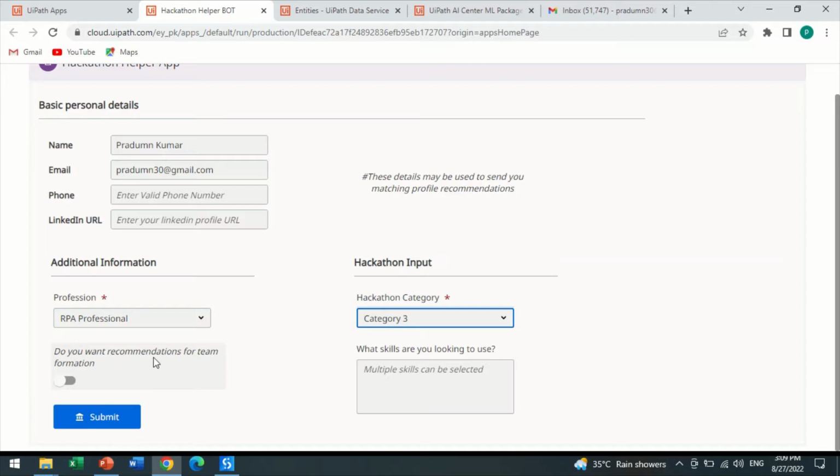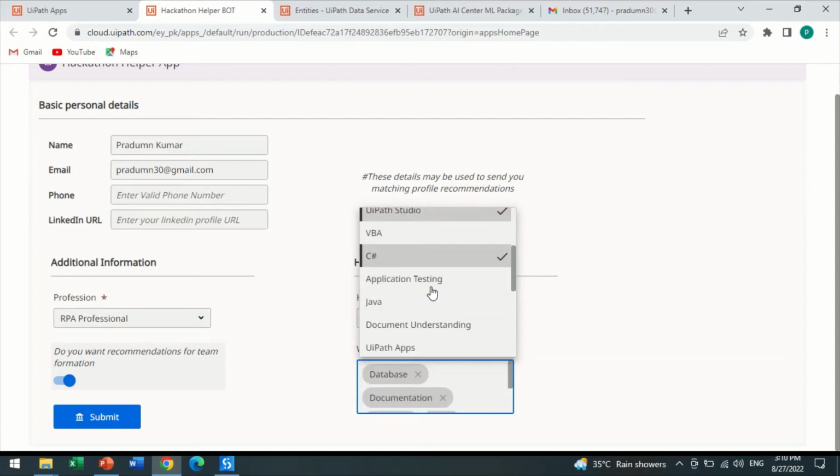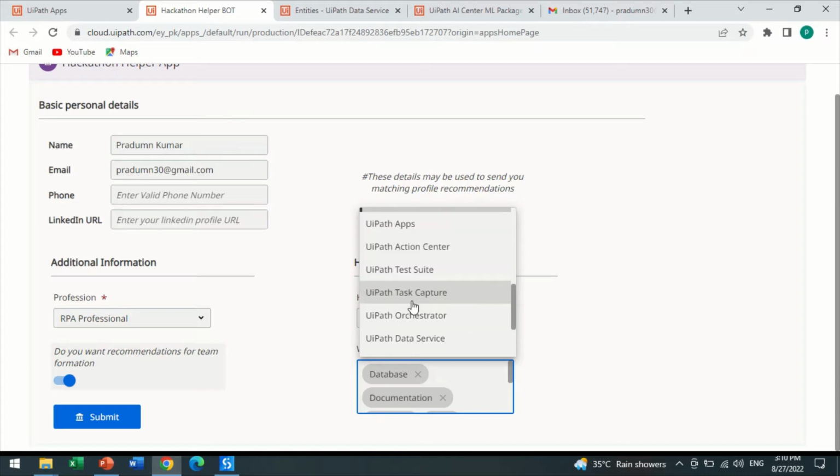It is asking me if I want recommendations for team formation. I'll check it. Now, in case you are participating individually, feel free to uncheck it. And also, I have to fill in my skills. So I'll check some of them. You can see that it is a multiple selection field, and after checking I can uncheck some things as well.